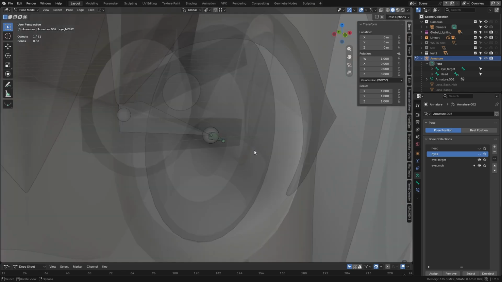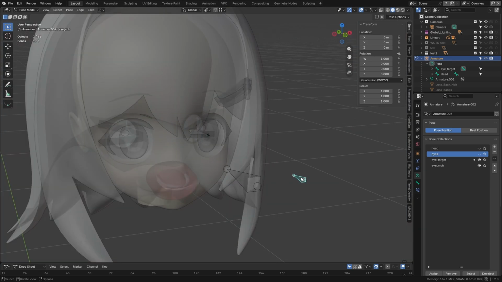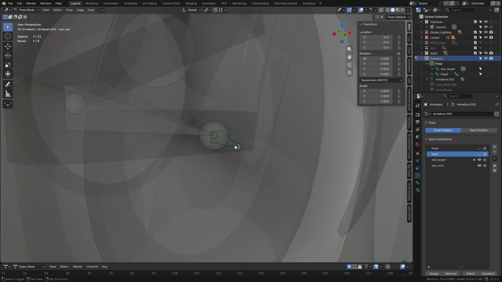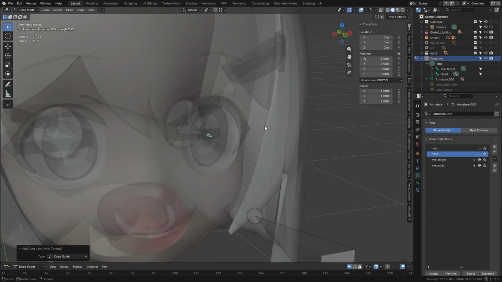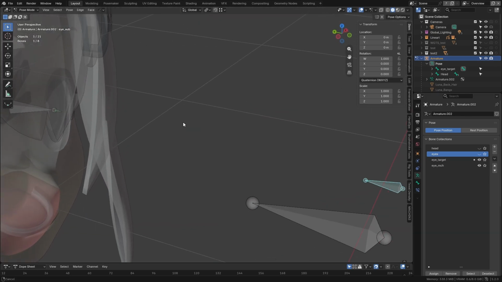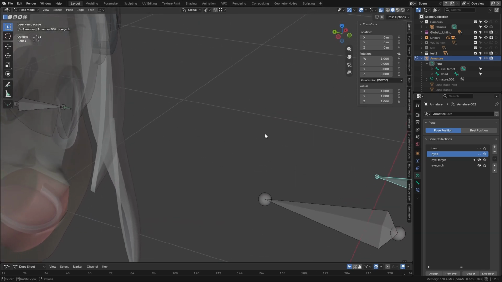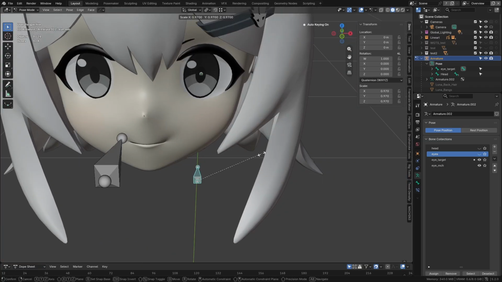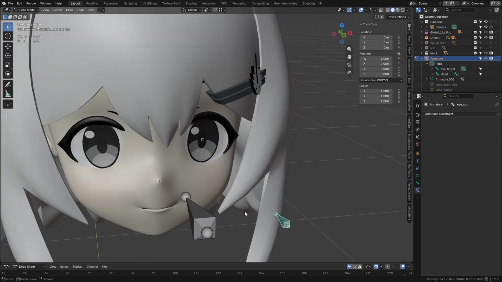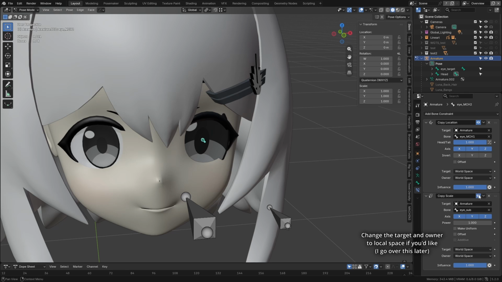Back to pose mode, we're going to select our eye sub, and then mechanical bone 2, Control Shift C, and copy scale. This is so that when we scale our sub, then it also scales our eye. I think it's better if I show you this. We scale our sub, it scales our eye. You can see that it does this because we have our copy scale constraint here.